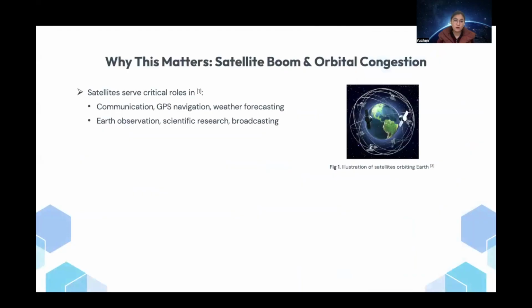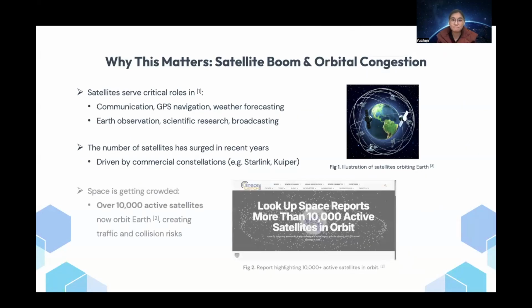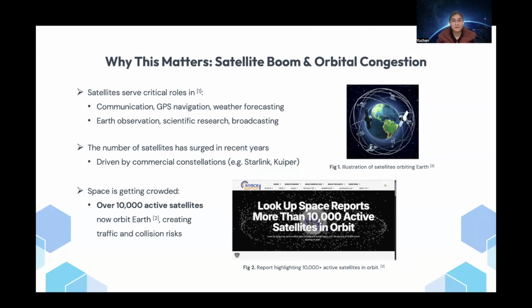Satellites play a huge role in our everyday lives. They support communication, GPS navigation, weather forecasting, etc. In recent years, the number of satellites in orbit has grown rapidly, mainly because of large-scale commercial constellations like Starlink and Kuiper. This boom means that space is becoming increasingly crowded. As of now, there are over 10,000 active satellites orbiting Earth, which raises serious concerns about space traffic and the risk of collisions.